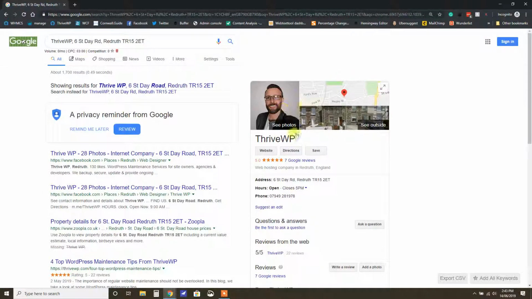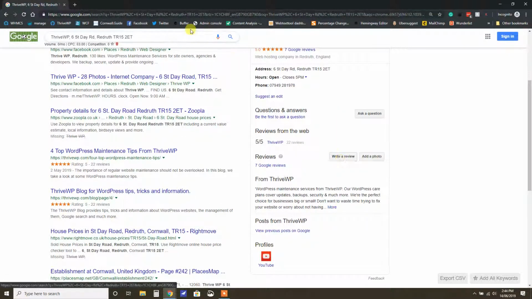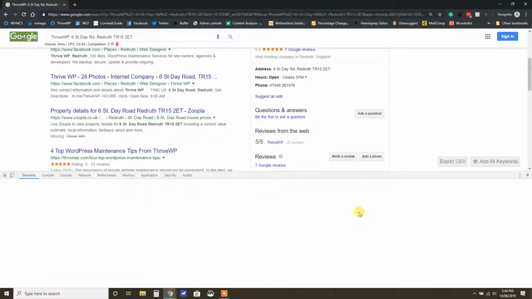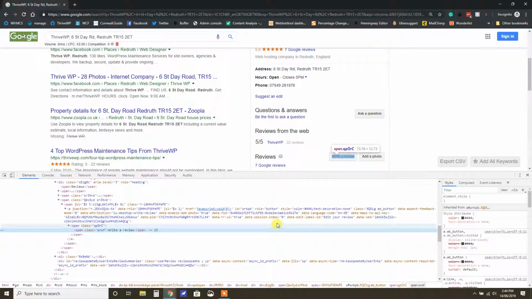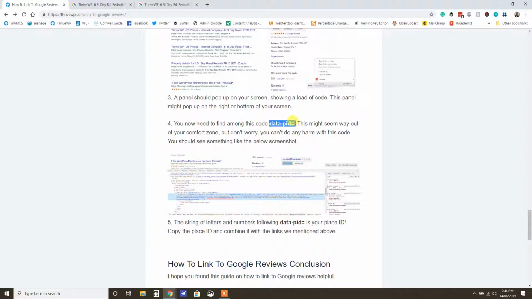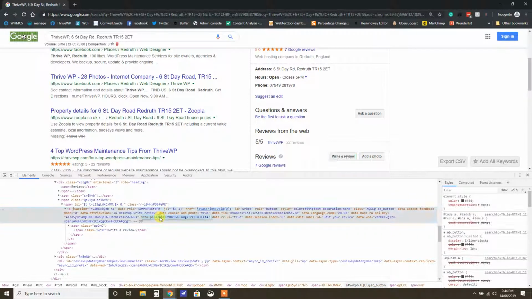Then you find your business listing and scroll down to where it says write review, and you might need to do it in a private window as well, so that you're not logged in. You right click on write review, and you'll see something like inspect or inspect element. Click on that and a load of code will pop up. What you then need to do is find a data PID. We'll go back to the blog so we can show you. You need to find data PID equals. Once you've found that, you'll notice that's what we're looking for, and that is our place ID.